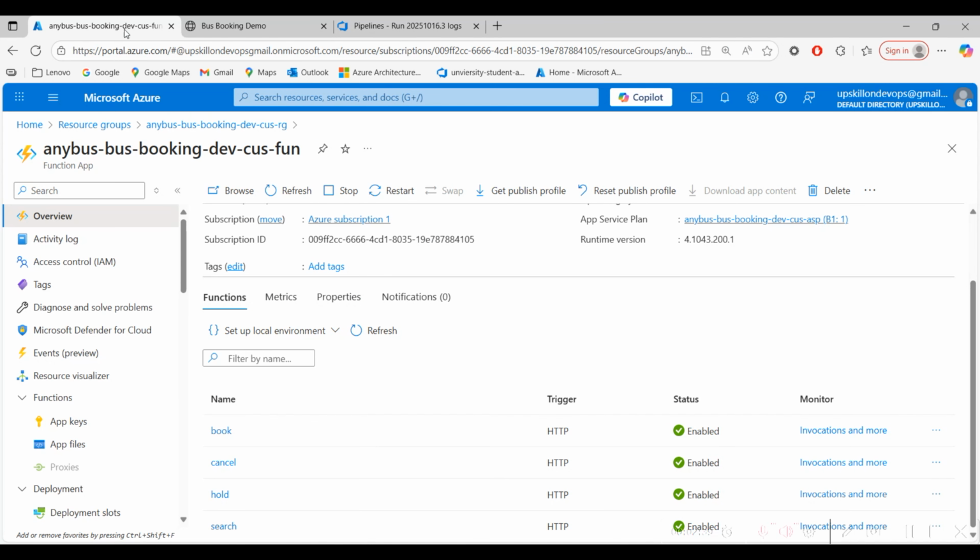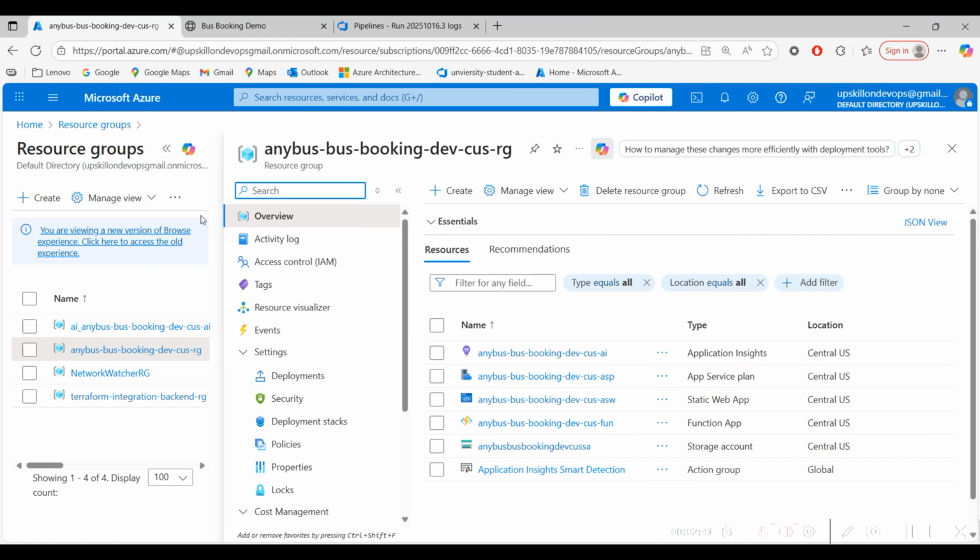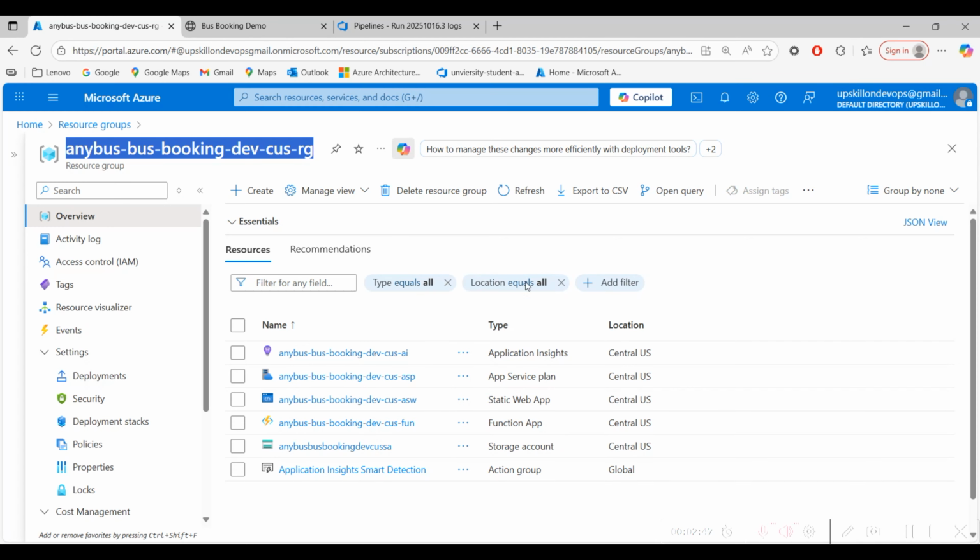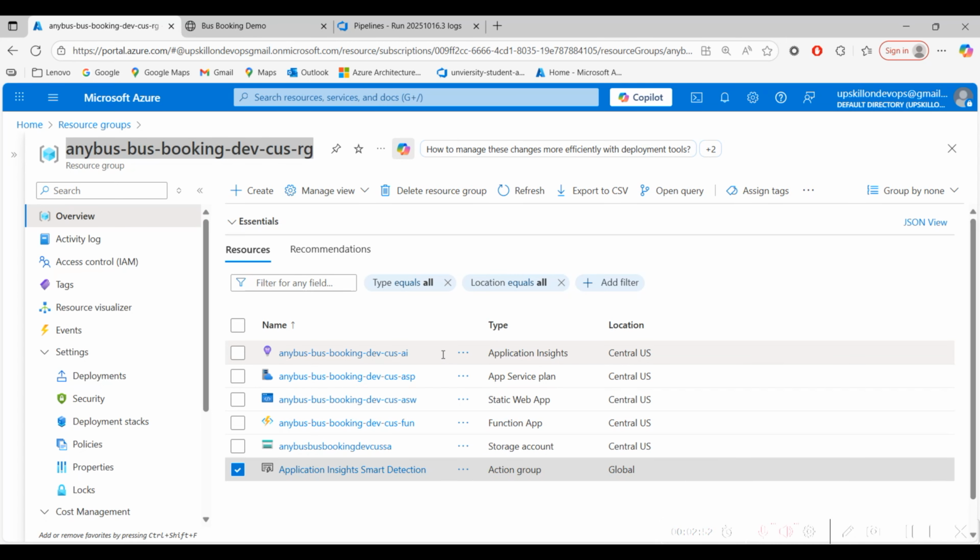Once it is created, you can go to the resource group. The naming convention will be like this; this is the standardized format I am following. Here all resources are created. This application insights is at a global level location. And this action group will be created when app insights is created. These both are associated, so this will be created by default, and I no need to create it separately.